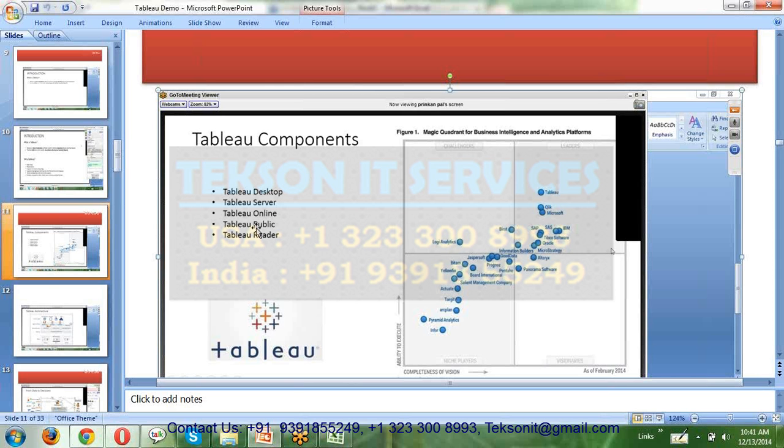Here it is not possible to connect to any type of database. Not possible to connect to any type of database. Okay, that is the difference between the desktop and public desktop. Yes, Tulsi and Sudhir, now you got it, right? What is the difference between the desktop and public desktop?